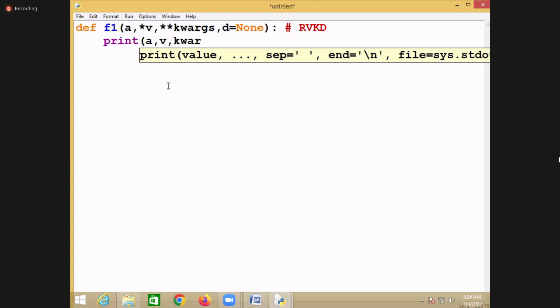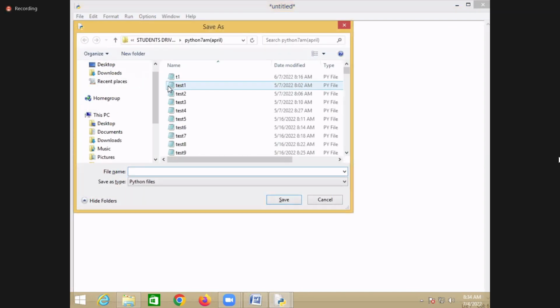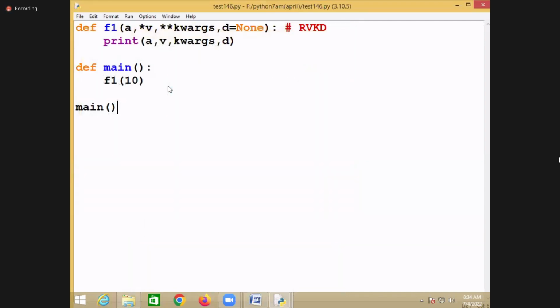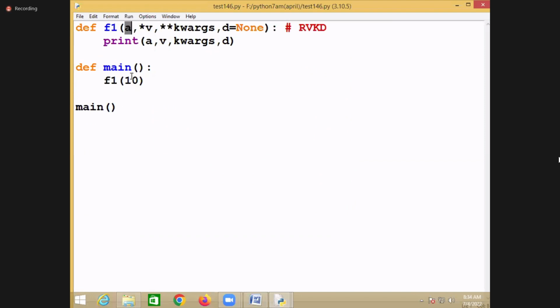So A and star V, and keyword arguments, and the next one is D. So there is a function main here, and I call the function by sending only one value. So one value means that is a required argument or not? Yes. The value for A is required. What is the value of A here? 10. The value of A is required.